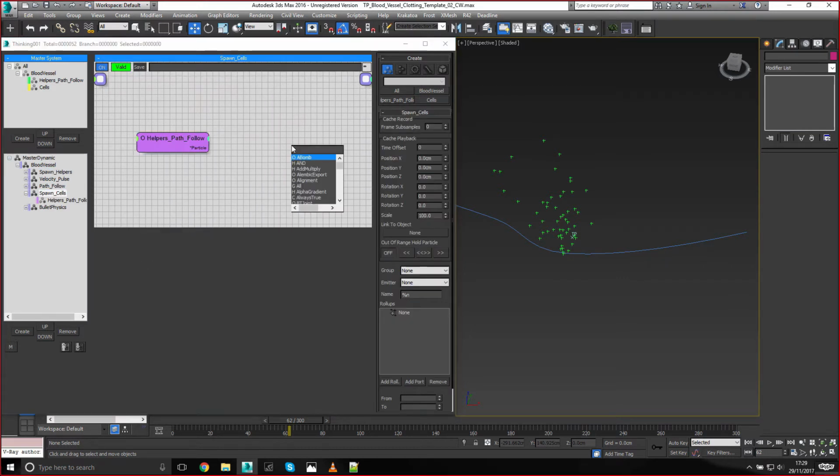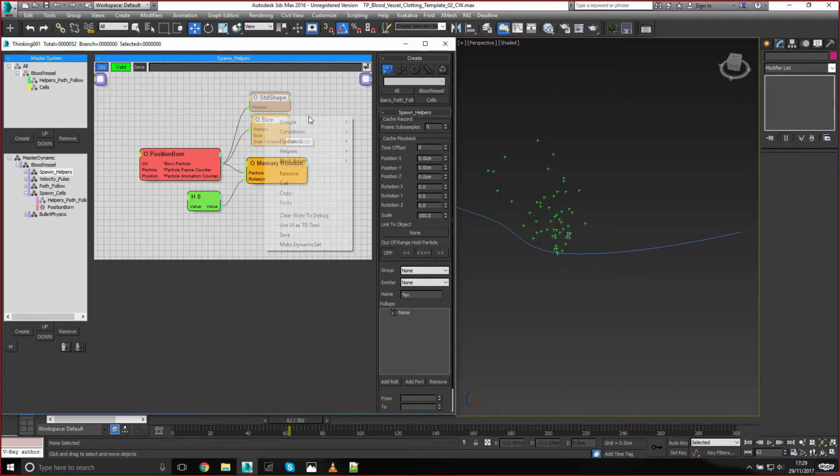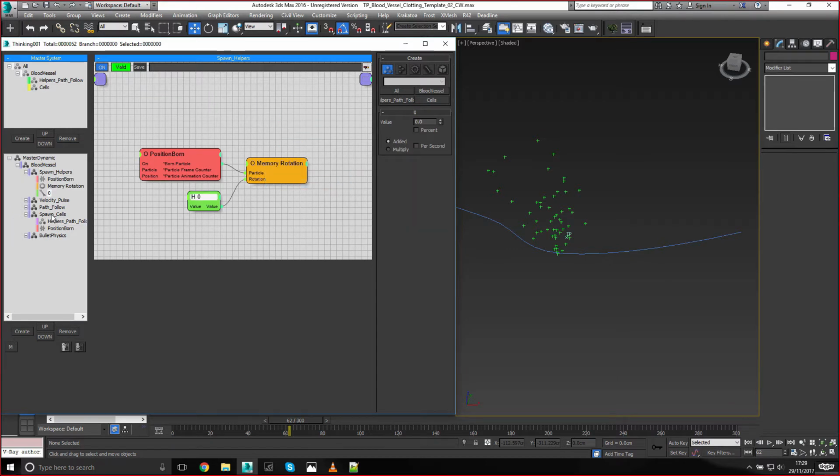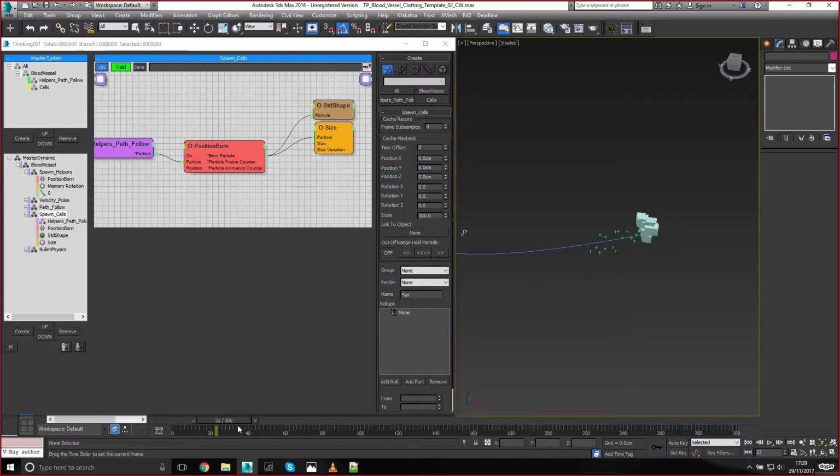We'll take our helpers, create a position born, and use that particle to spawn this, and we'll make it so it spawns one particle every helper. We'll put it into the cells group. Again, we'll give it some life, and make it so it's got no speed. And we can just copy the shape from our old setup onto this. And now what we will have is it will spawn one of these cells every time a helper comes along.